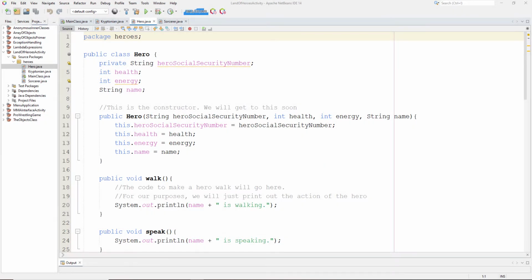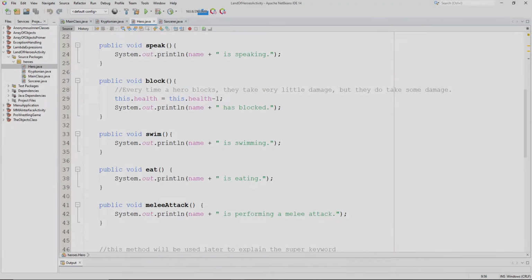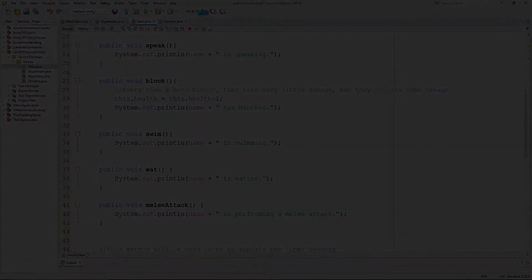Moving on to the code, which can be downloaded at the link below, we find ourselves with a project that currently contains 4 Java classes. The first class we'll look at is the Hero class. As we can see, we have set up the methods common to all different types of heroes here. For our purposes, most methods will do nothing except print out the action that is being performed.